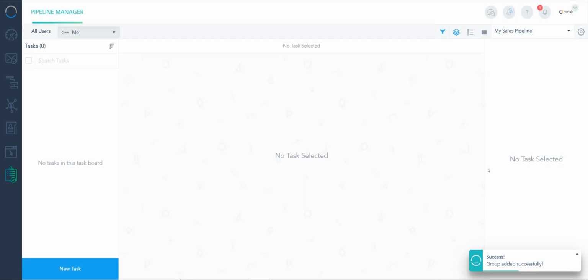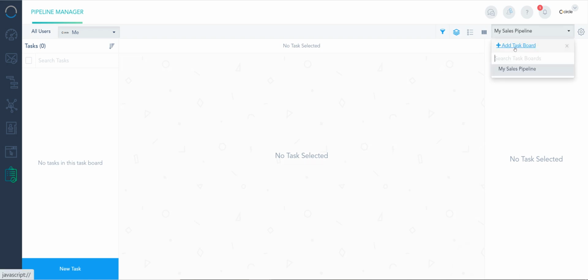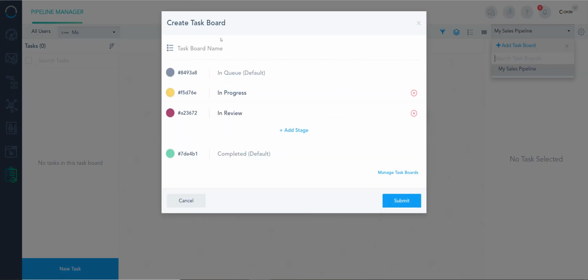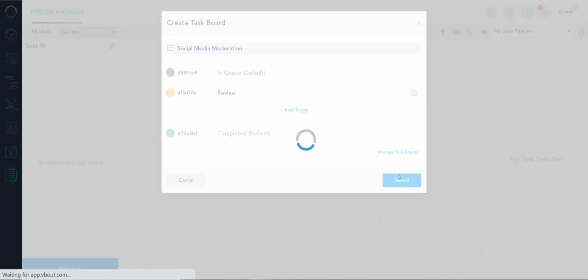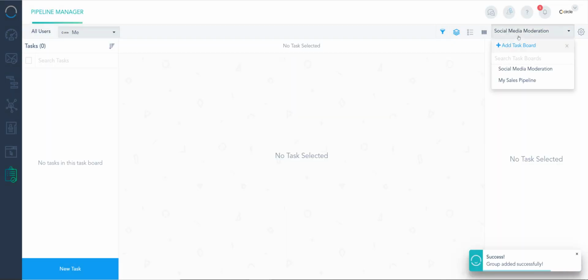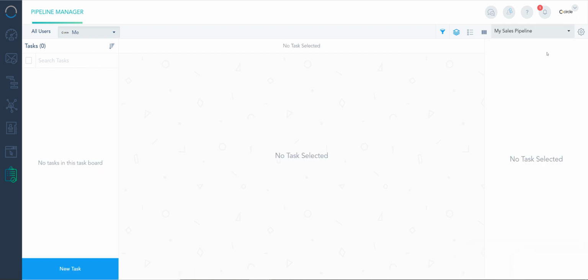If you want to access your pipelines again from the top right, you see that pipeline I just created, along with the ability to create an additional one. Now I can have one maybe for marketing collaboration or social media moderation. Better. This could be just 3 stages: in queue, in progress, and change this review, and then complete it. I can toggle easily between them from the top right, going back to my sales pipeline, for example.